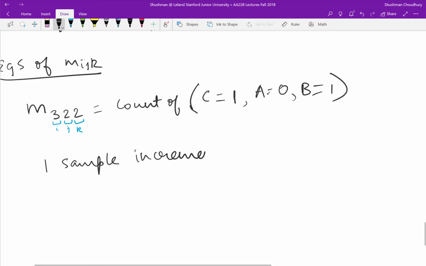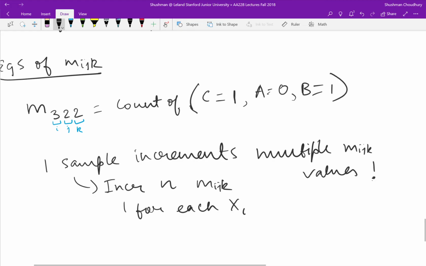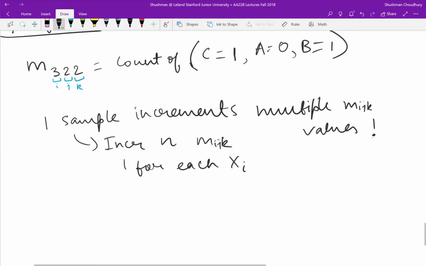Now, one point to make here is that one sample increments multiple MIJK values. So it's not that every sample corresponds to a single MIJK being incremented. In fact, each sample increments n mij counts, right? One for each xi. So every sample involves the incrementing of n different mij parameters. Which mij you increment depends on which variable you're considering. And so that's the way to look at it. And again, we'll go through an example of that shortly.